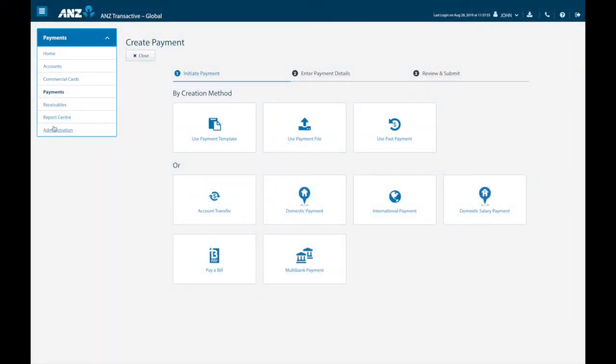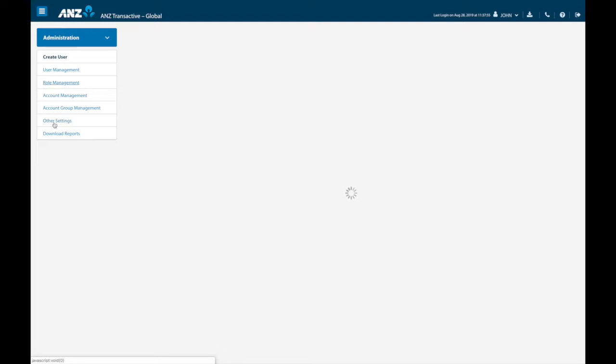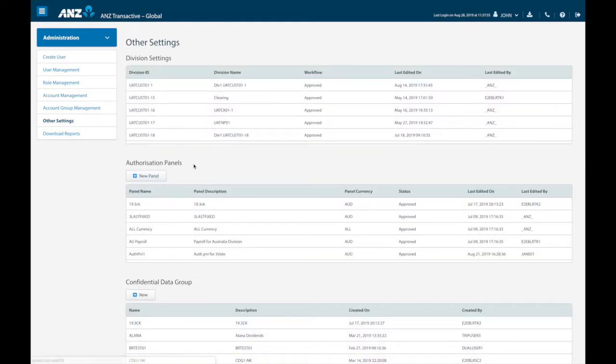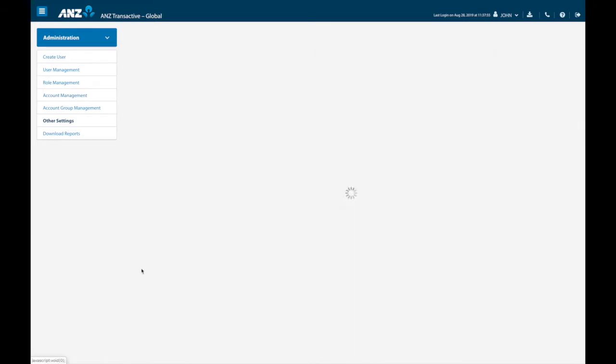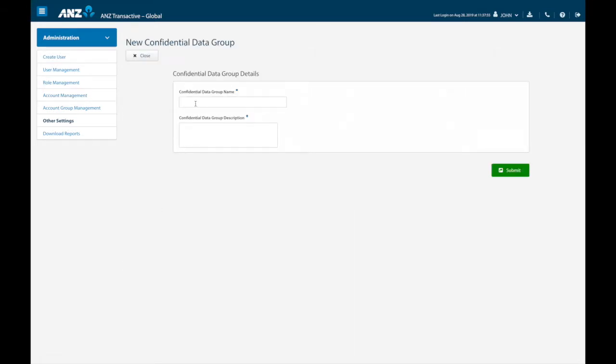Under Administration, go to Other Settings. Scroll down to Confidential Data Group and then select New. Give your group a name and description and then press Submit.